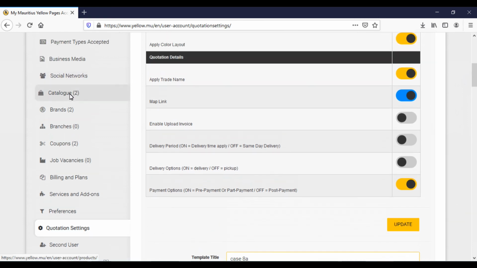Updates to the catalogue section. You can now edit items you have entered in your catalogue and add the price that your product or service starts from, and this information will be used in any generated quotations for these items.